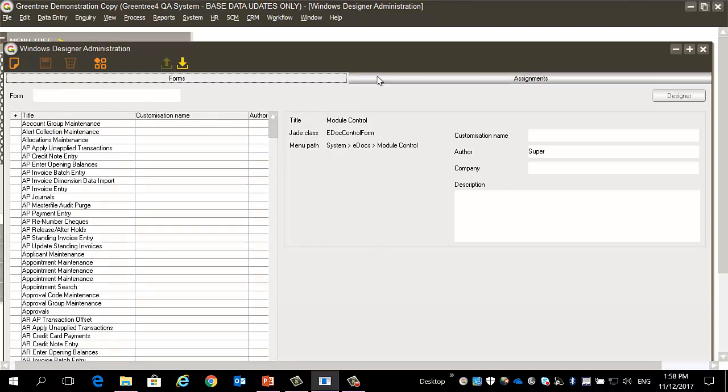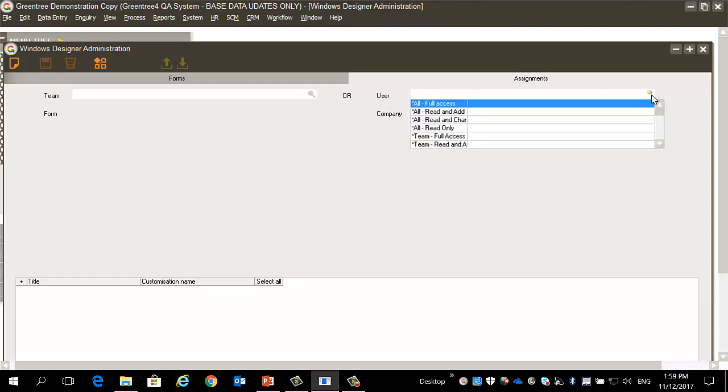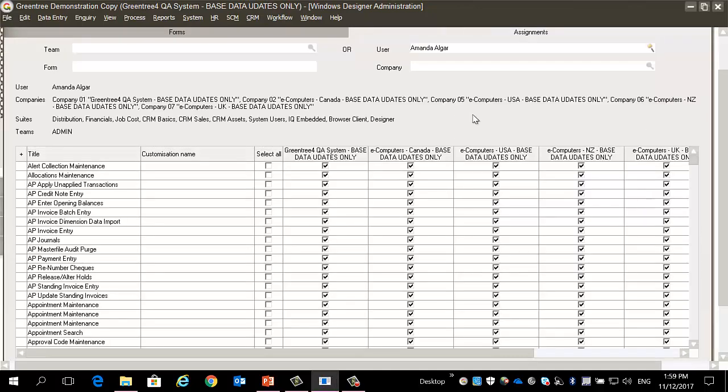Okay, on the assignments tab, so you'll notice while that was looking at a glance here, on the assignments. What you'll notice is on this assignments tab, we've got team or user. So take the example I looked at before. I'm looking at Amanda Elgar. So again, this gives me another view. So I'm looking at Amanda, I'm saying these are the companies that Amanda has access to. These are the suites that Amanda has access to. And these are the team or teams that she is in.